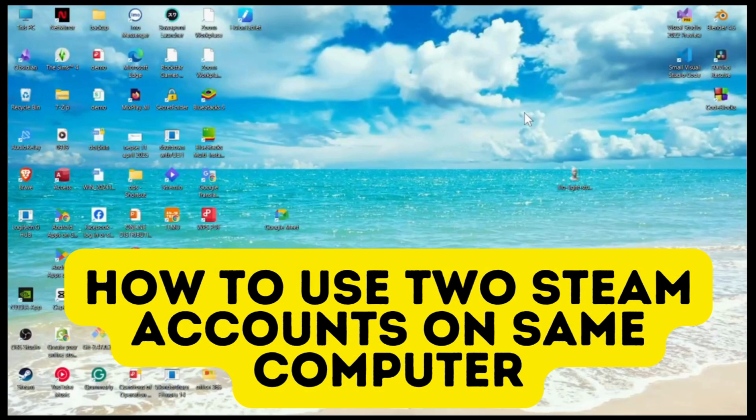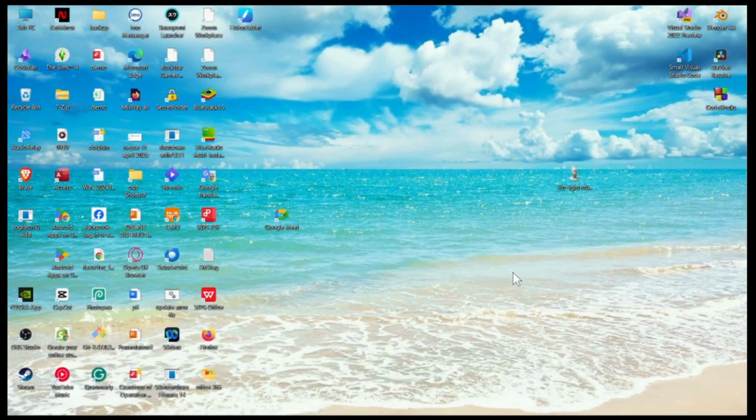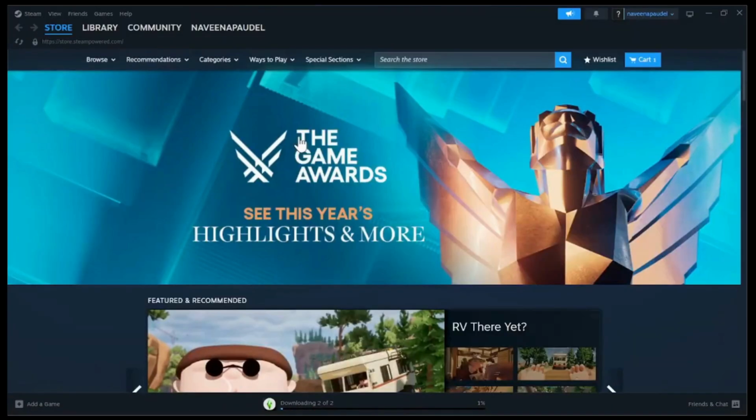How to use two Steam accounts on same computer. So if you want to use two Steam accounts on same computer, then what you need to do is first, you just need to simply open up your Steam application. After opening your Steam, as you can see, I'm logged in with one particular account, right?